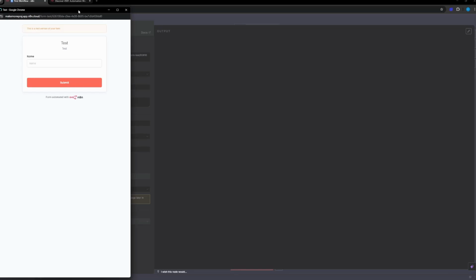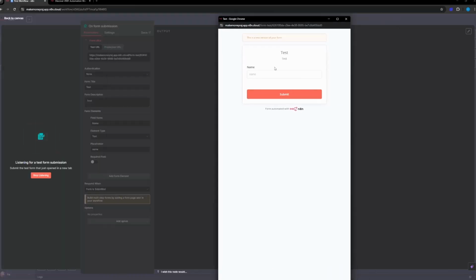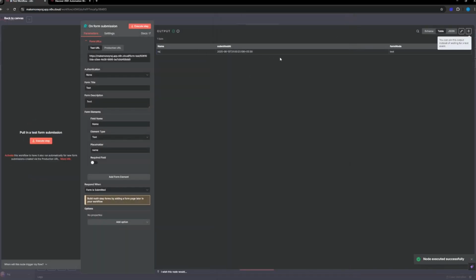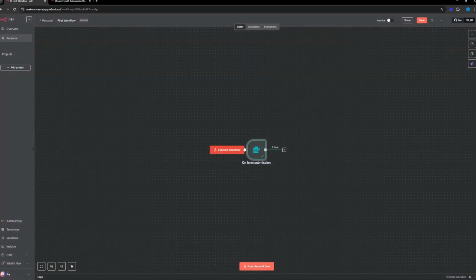When I click here, it's going to open up a new window. If I type here, let's just say RJ, click on submit, and then close this, you can see the data is stored right here. So that's that. Let me just go back and delete this.